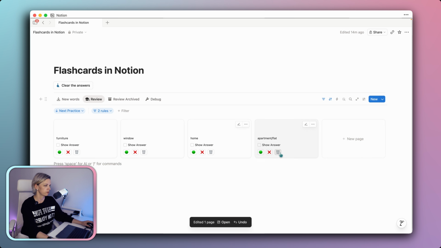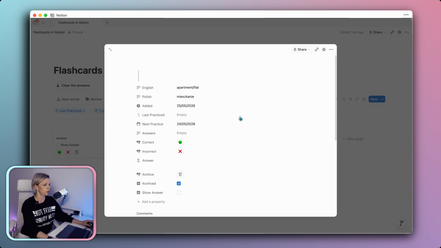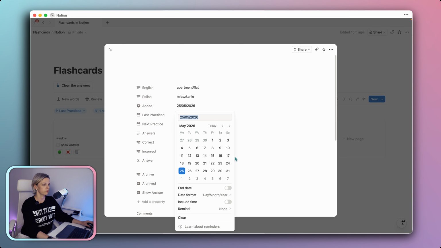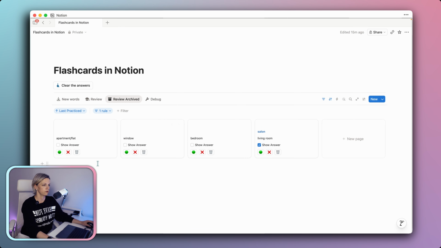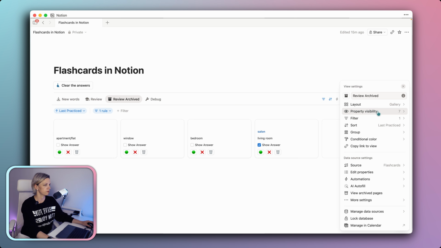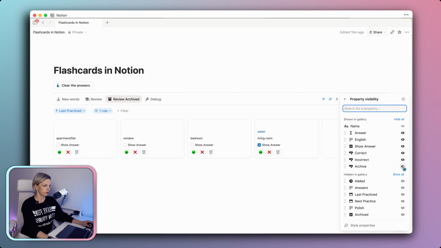Let's add several cards to the archive section, and let's say you want to review your archived cards. Let's check the sorting, by the way. Let's say we practiced this word almost a month ago, so it became the first one, which is good, which is what I wanted to have. And probably you don't need this archive button here.